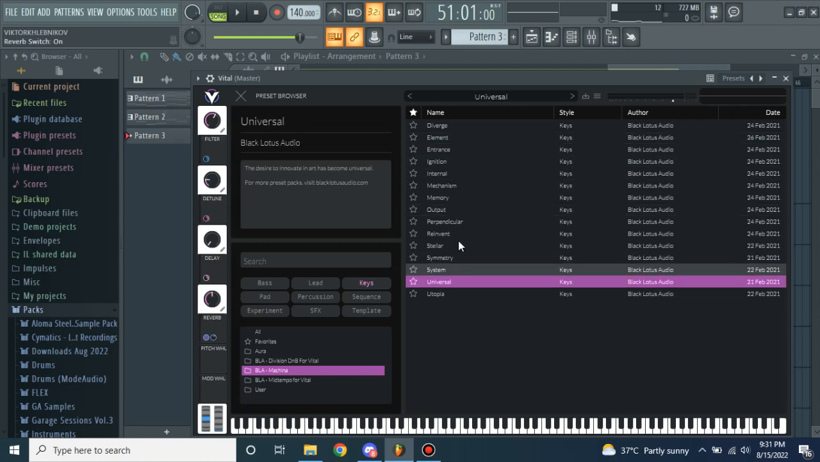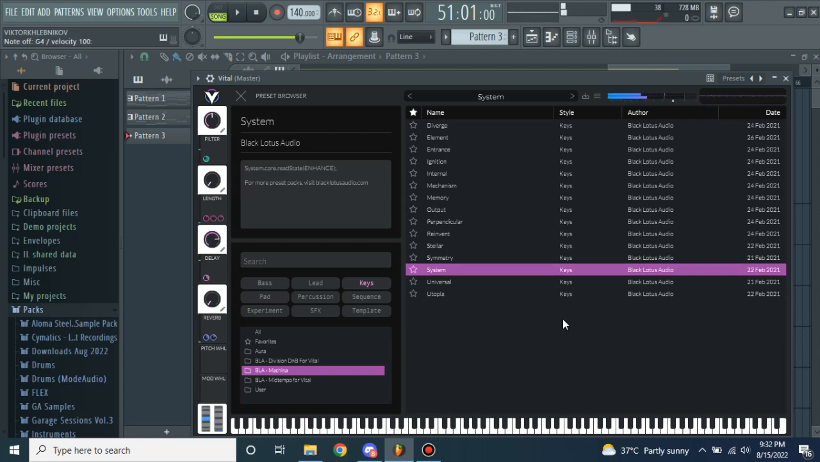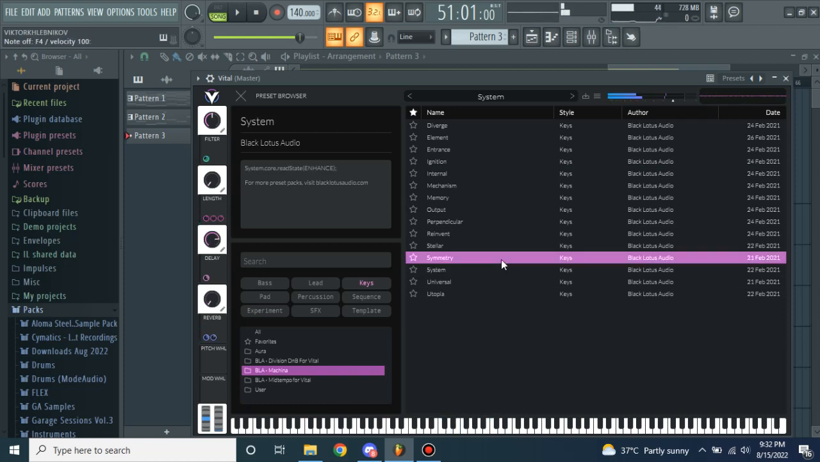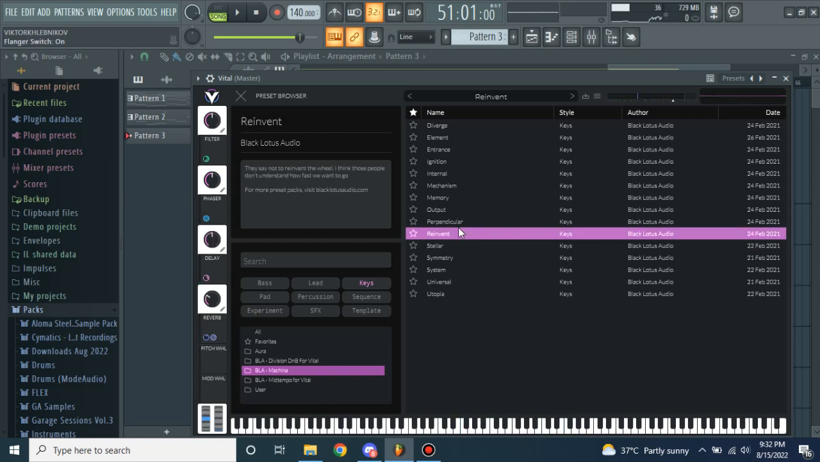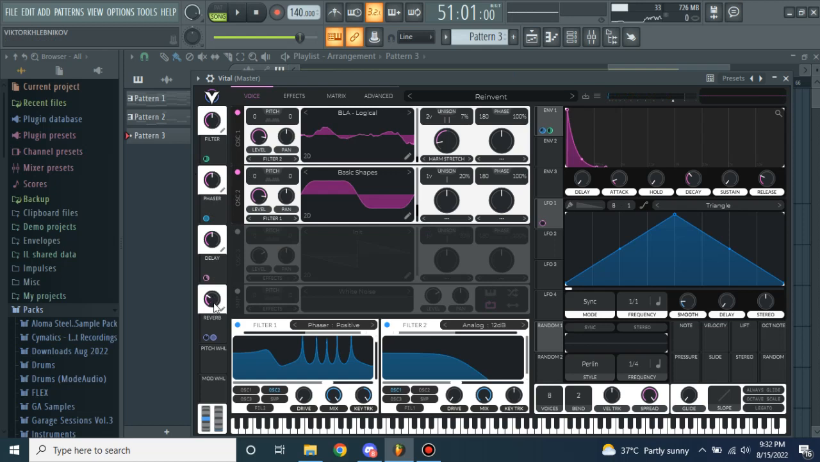For this, the universal or system preset, let's see what it sounds like. Symmetry. Stellar. Yeah, this one sounds good. What I'm going to do is go for a small amount of reverb.